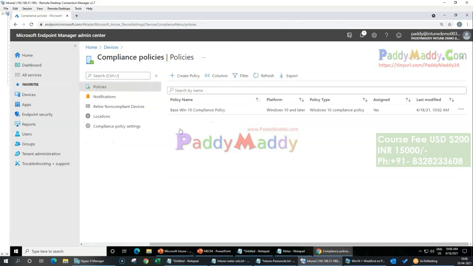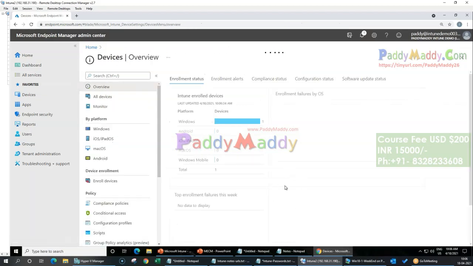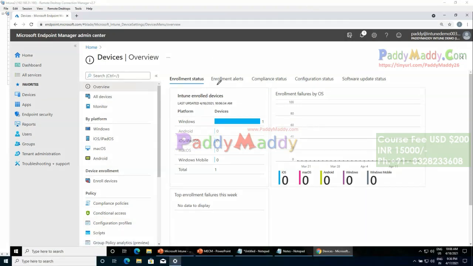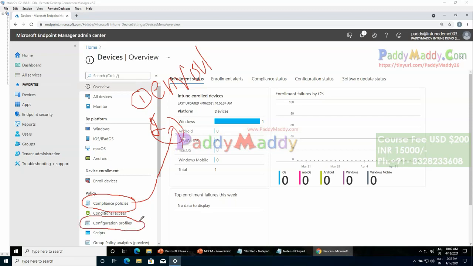Okay. Now, apart from that, in Windows devices, what is the next thing you have to learn? It's going to be a configuration profile. So, in an easy way, my friend, to learn Intune, you first do three steps, in my style of learning, or my style of teaching, I would say. One is enrollment. Second, you go for compliance policies. Third is the configuration profiles.